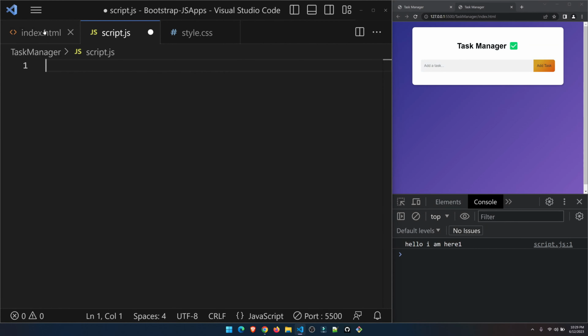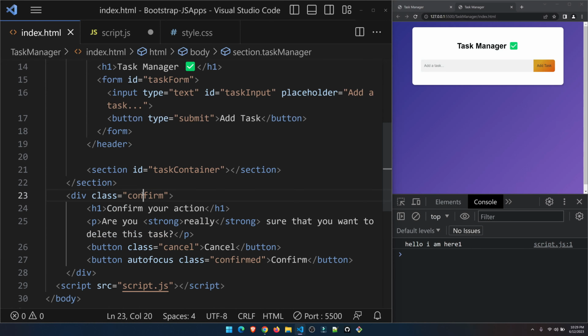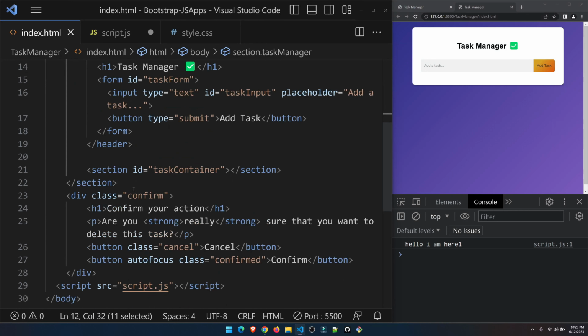Now let's get to it. Let's go through the HTML page really quick. We have two sections, one is a section and the other is a container for confirming. In this part we will handle all the task manager logic, and this one we will just use for the confirmation pop-up.